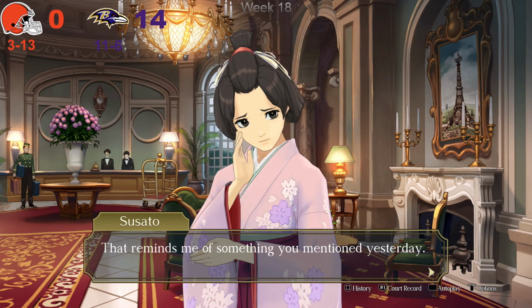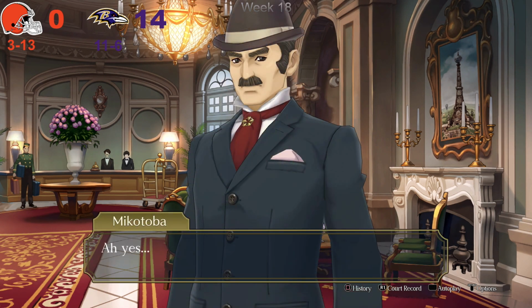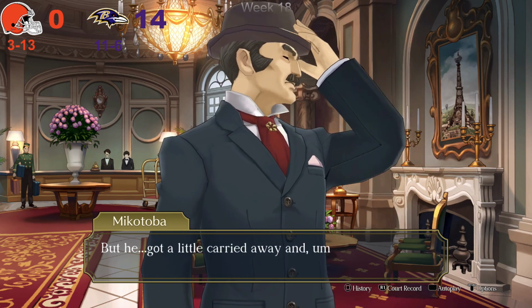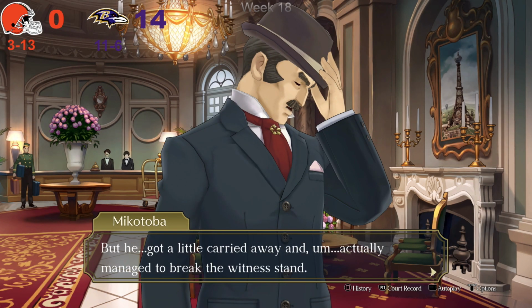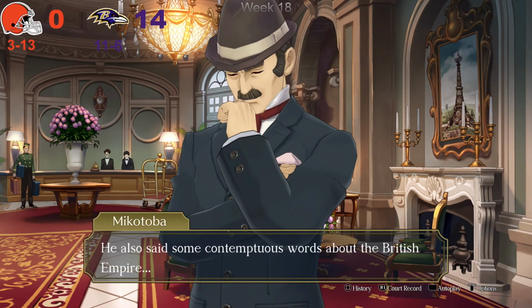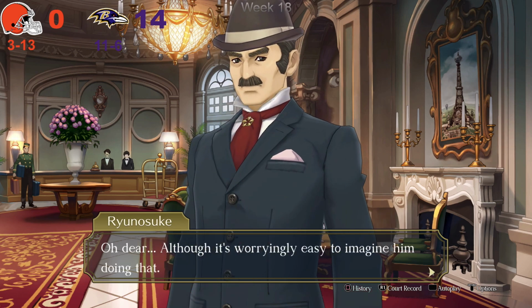That reminds me of something you mentioned yesterday. About Judge Jigoku having once been in the dock himself. Ah, yes. It was all tied up with that accursed trial. The closed trial of Cosmo's father. Seishiro was trying to mitigate Genshin's guilt, so he took the stand to testify. But he got a little carried away and actually managed to break the witness stand. Oh my! He also said some contemptuous words about the British Empire, for which he was charged. Oh dear. Well, it's worryingly easy to imagine him doing that.